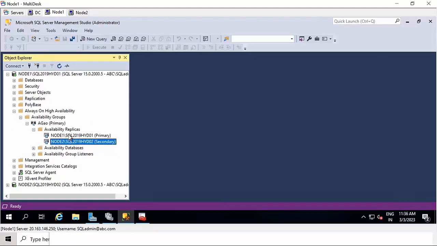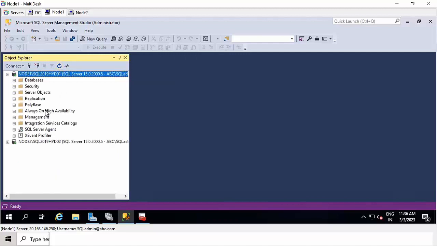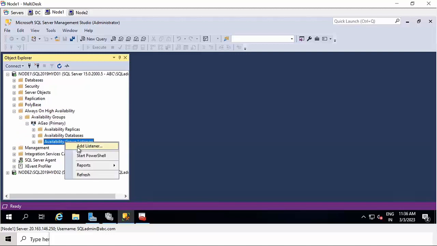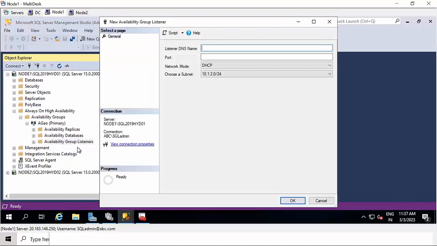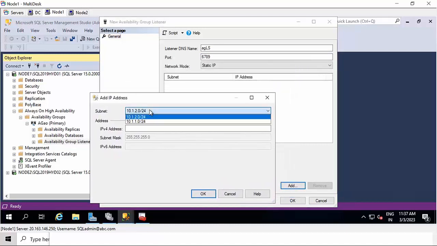Yeah, done. Now the availability database is done. Okay. Now I want to configure the Always On listener. AG Always On, AGLS. Okay. Port number 6789. Static IP. Give that. This is a two node cluster, right?